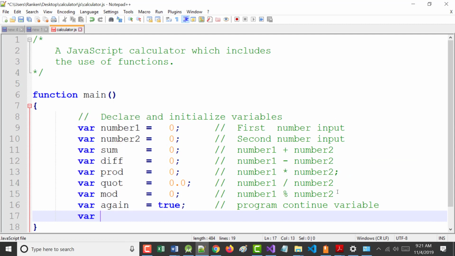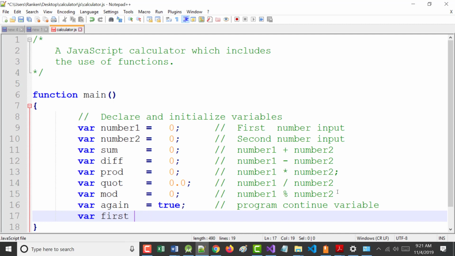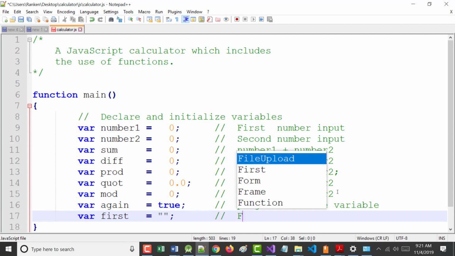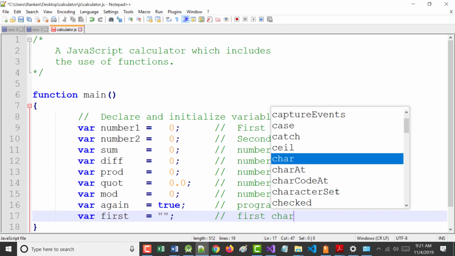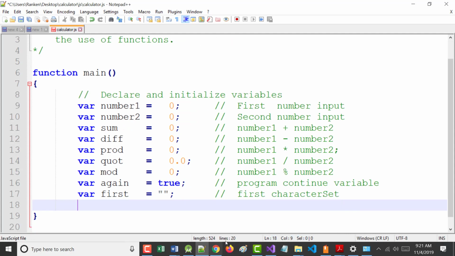And var first, just calling it first. I don't want it to be first child. I'm just going to say first equals, and that's going to be equal to nothing. And that'll be my first character. And if you don't understand what that means, you will in a minute. Okay? Now, what we're going to do, normally we'd come in here and we'd input our two numbers, right? Then we'd say sum equals number1 plus number2. Diff equals number1 minus number2, etc. We do that. But we're going to modularize this.